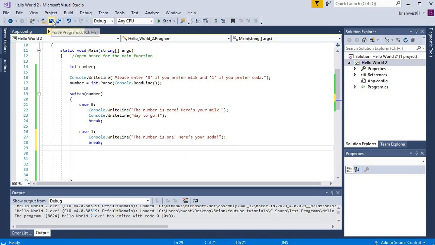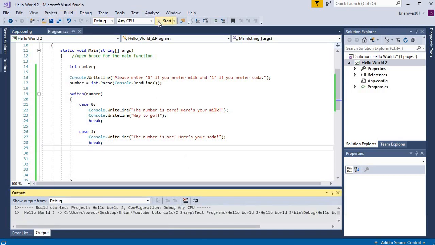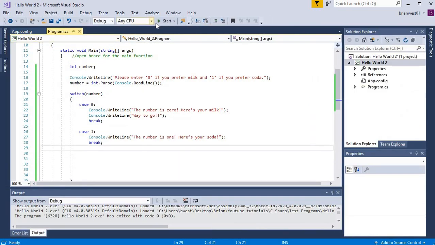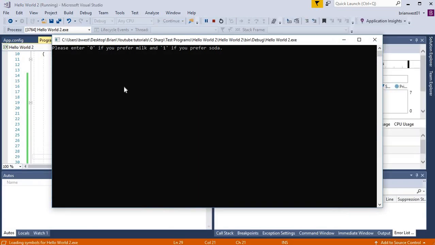Now when I run it, please enter 0 if you want milk and 1 if you prefer soda. If I enter a 0, notice that it still only runs those same 2 lines and then stops. If I enter a 1, it skips all the ones from 0 and only runs this line. The number is 1, here's your soda.